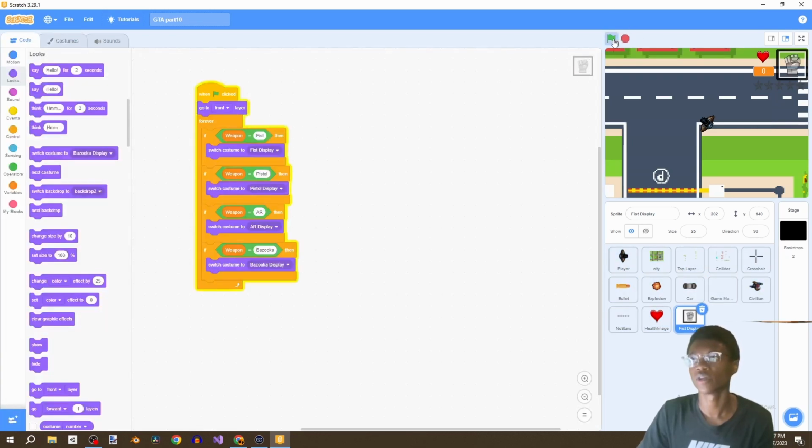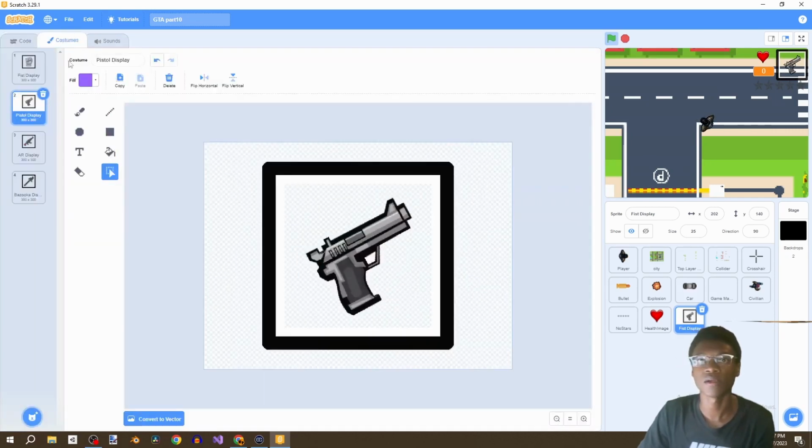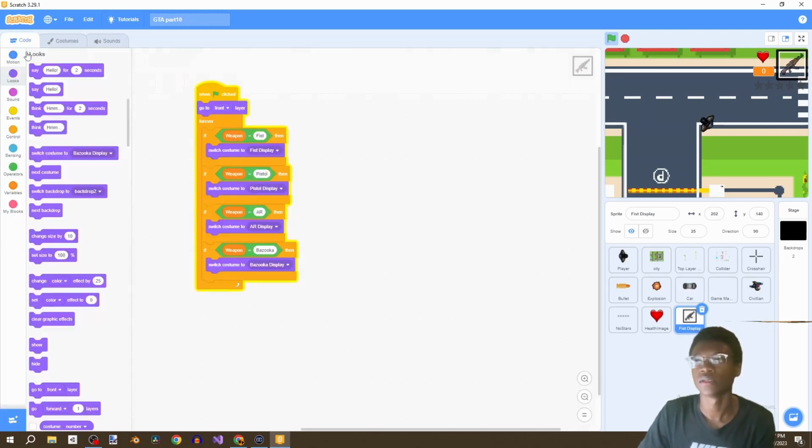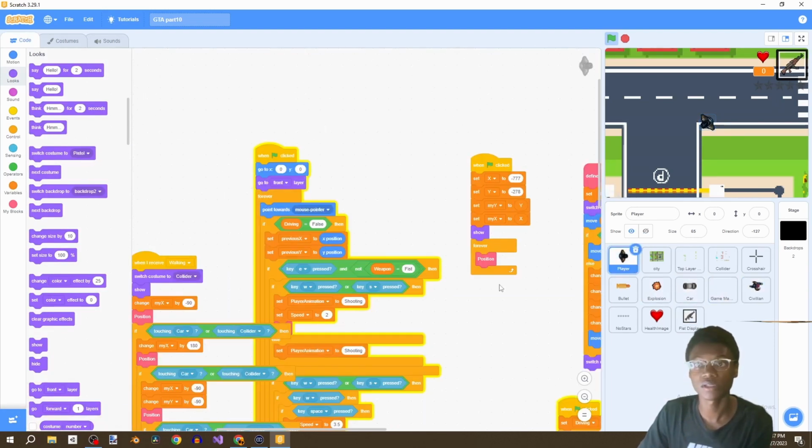And now if we go to our flag and select a gun, it should show. The only thing that's not showing is the AR display. Let me just make sure. Okay. Actually, what I'm assuming is I named it something different.